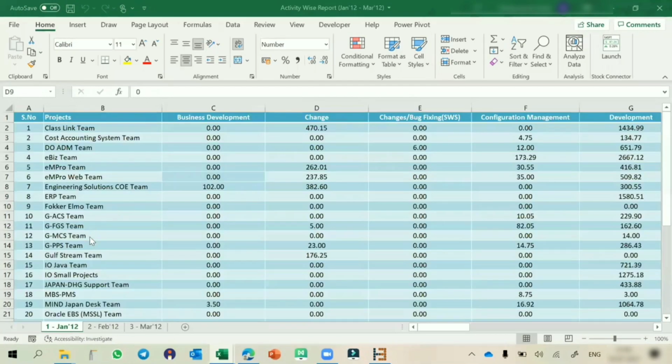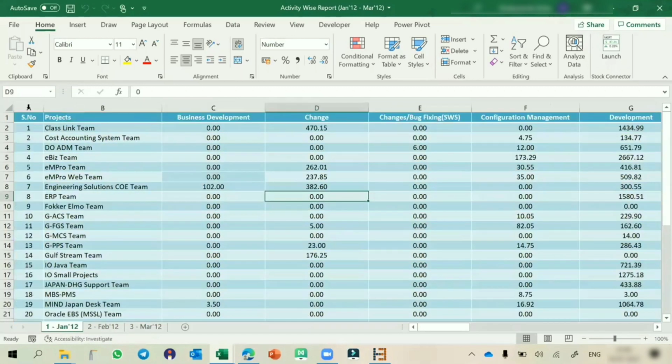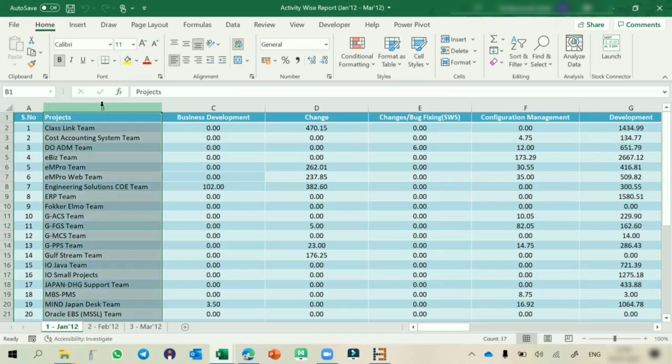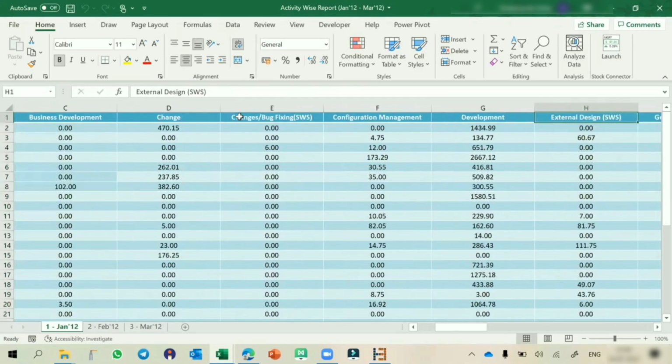Now this is my file with 3 sheets. ये क्या डेटा है? जनवरी, फरवरी, मार्च. एक ही टाइप का डेटा आपको मिलेगा यहाँ पर. This is starting from serial number and this is the most important column, projects. Projects का मतलब आप समझ लो department. These are the departments and department-wise जनवरी में अलग अलग एक्टिविटीज में अलग अलग टास्क में कितना आवर्स लगे.